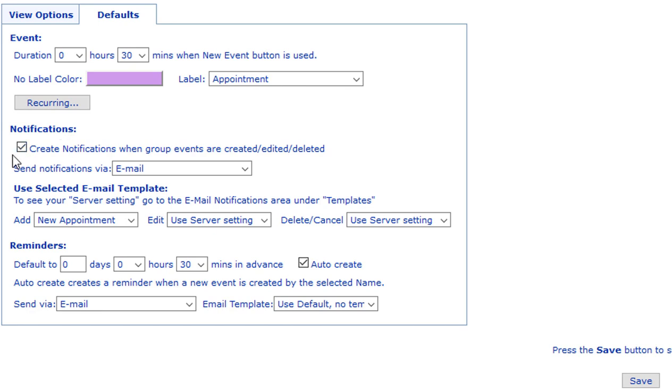Notifications. From here you can create notifications when group events are created, edited, and deleted. So if you check that box, every event for the person that you have selected up here, or everyone if you have that selected, will automatically create a notification whenever you create an event, edit an event, or delete an event. It will pop up on your screen and ask you if you want to send or if you want to cancel, but it will automatically create the notification.